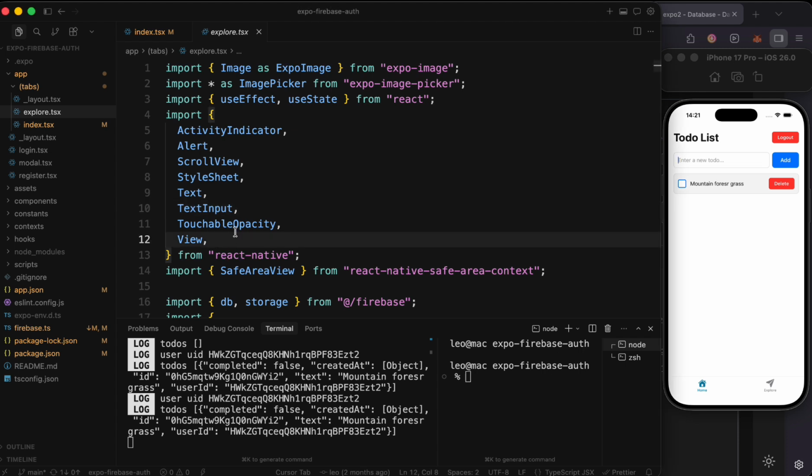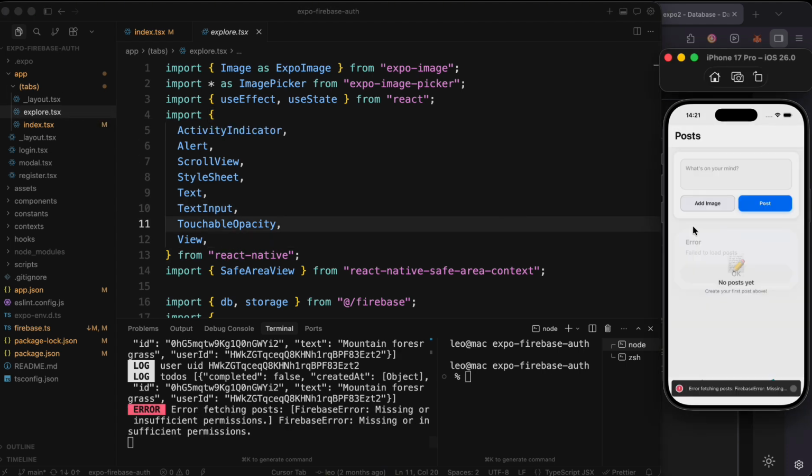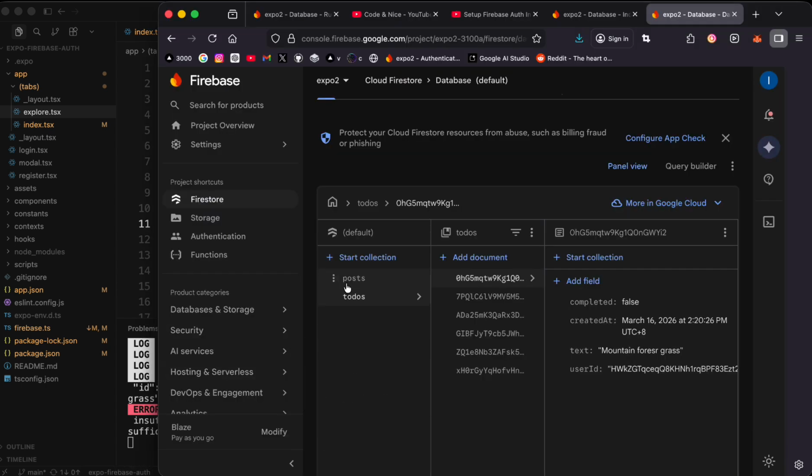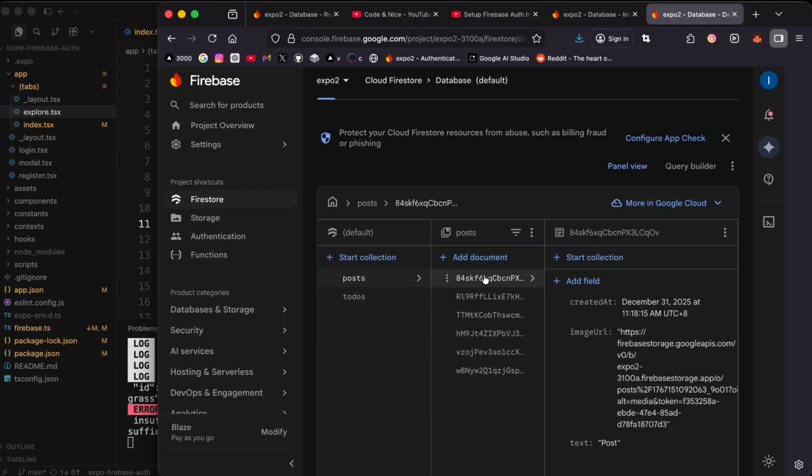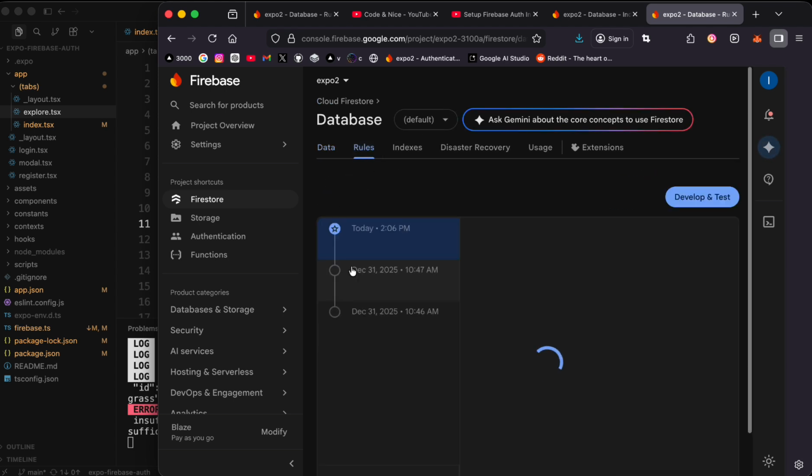Okay, next, I update the Explore page. For the Explore page, we can make posts. So it got an error. Okay, Firebase says missing or insufficient permissions. Yes, missing permissions. So the permissions mean posts. For this collection, we need to add rules.